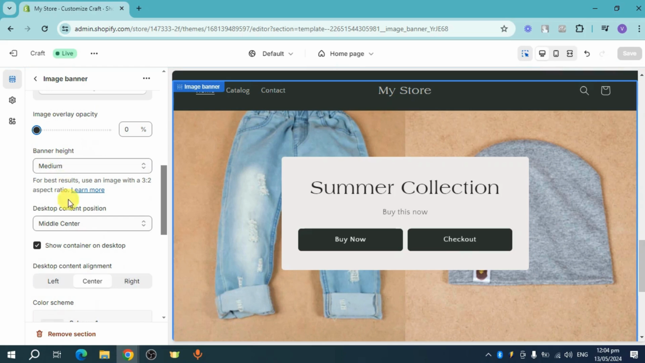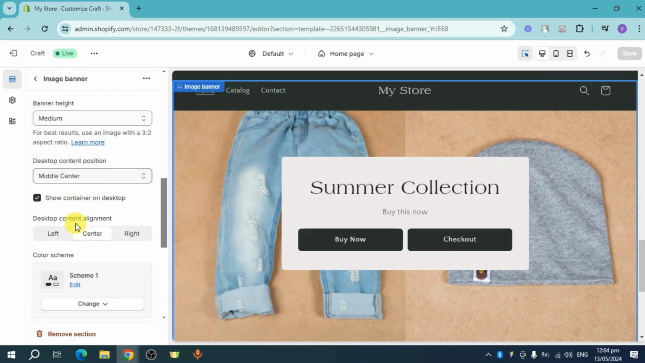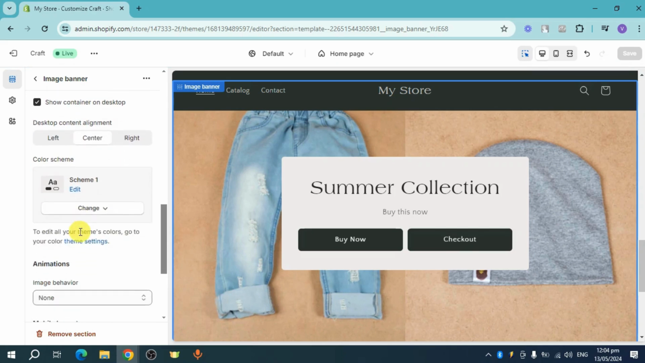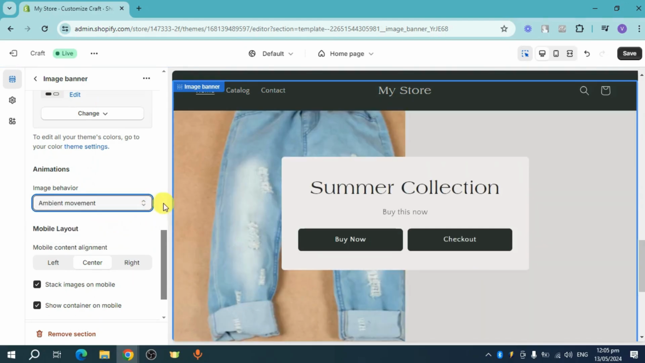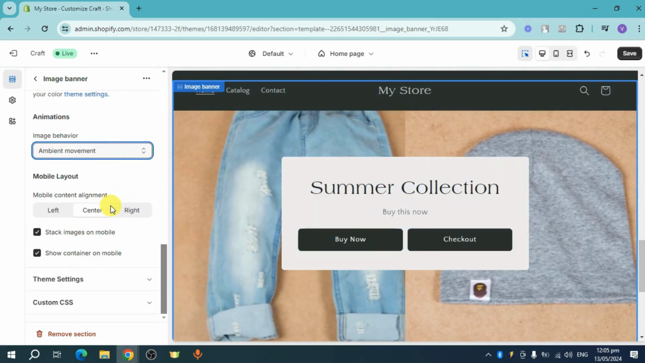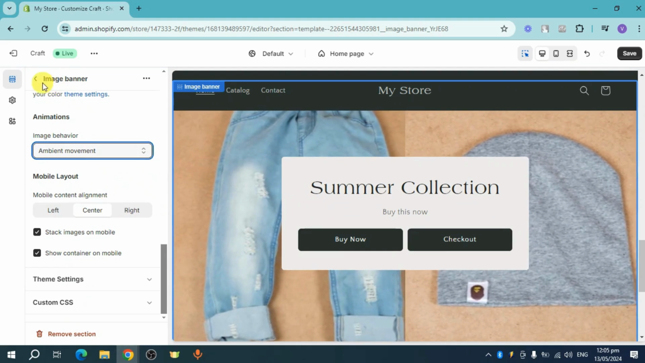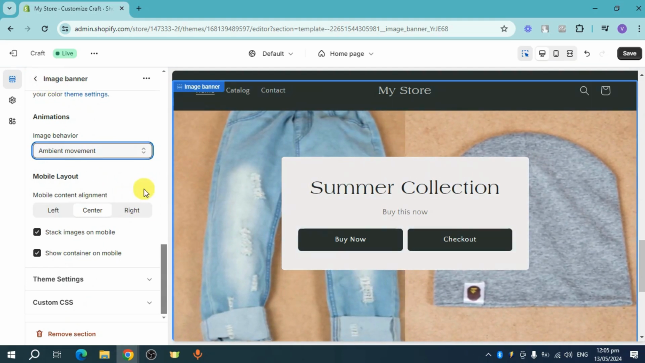Now you can also change the banner height, the desktop's content position, the color scheme, and anything that you have right here, as well as the animation. So you can put in here ambient movement just like this one in order to make this more appealing. So once you have clicked on that, you can see that you can change a lot.